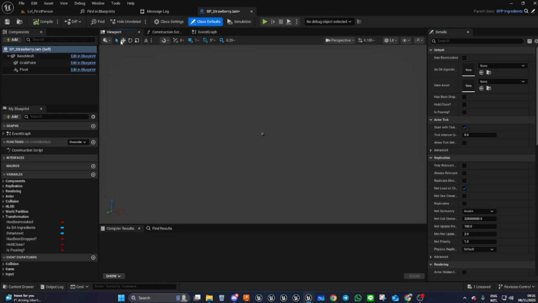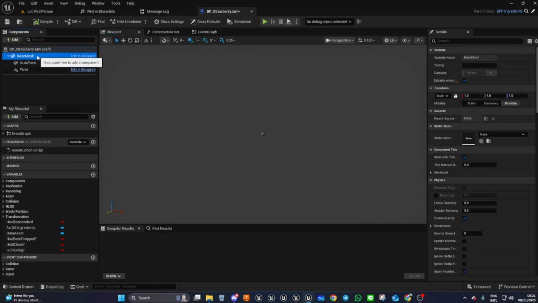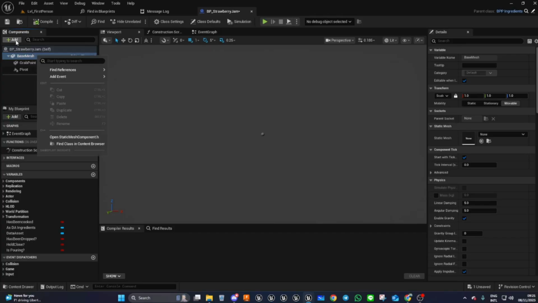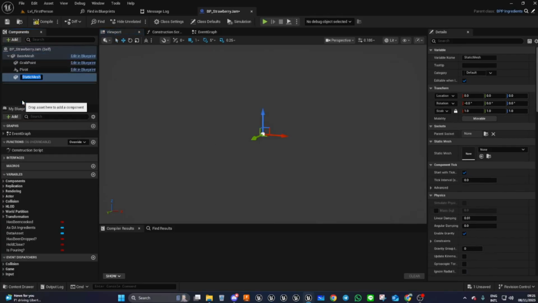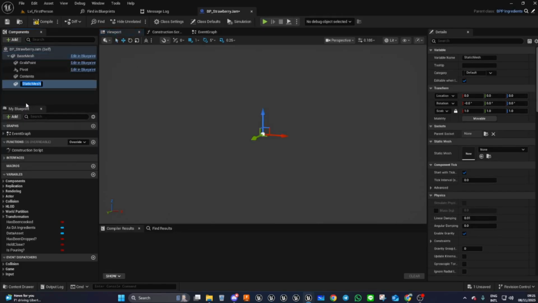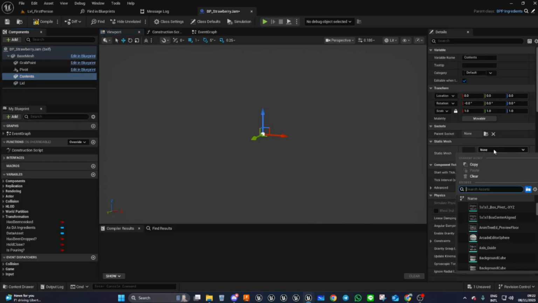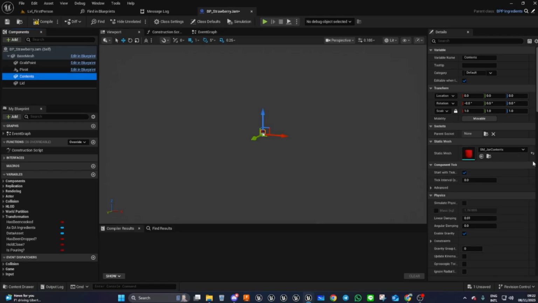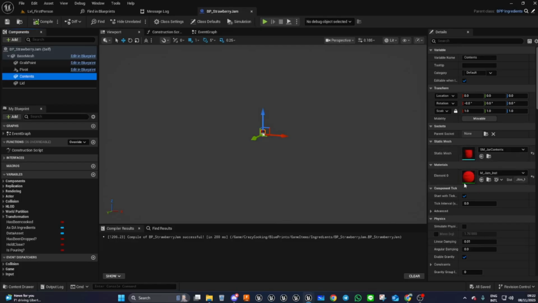So let's start in the viewport. And the first thing we're going to do is click on our base mesh here. Right, so we're going to add a static mesh. I'm going to call it contents. And then we're going to do it again. We're going to add another static mesh. We're going to call it lid. Highlight the contents and look for our content mesh. Now here we've got it, so if we compile, we've got our jar mesh.